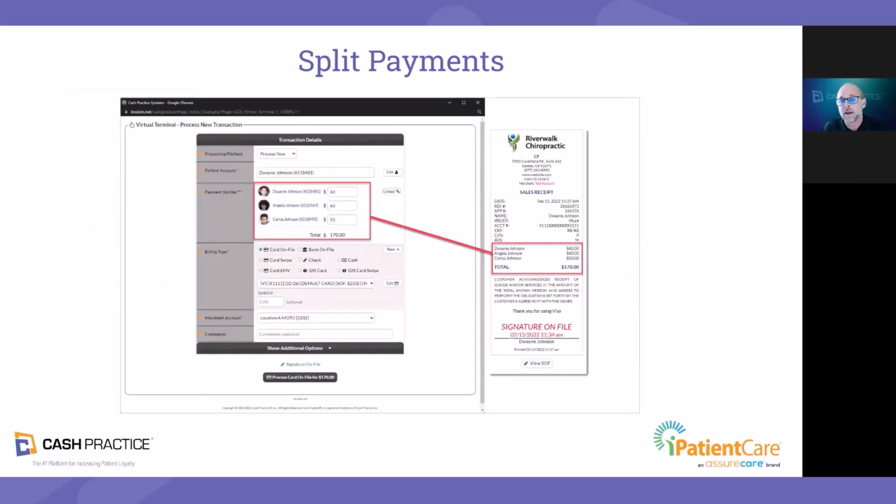One more feature I'll point out, and that is the ability to have what's called a split payment. What a split payment is, whether you do this for one-time payments or your recurring payments, you could split a payment among family members. So for example, let's say you have a mom, a dad, and a kid, or a husband and a wife, and they're coming in together and they need to pay for their services together. In this case, it came to $170 for all of the services. But it was $60 for Dwayne and $60 for Angela and another $50 for Carlos. The benefit of doing this is it still just does a one-time payment of $170. It's not 3 separate transactions, it's one transaction.